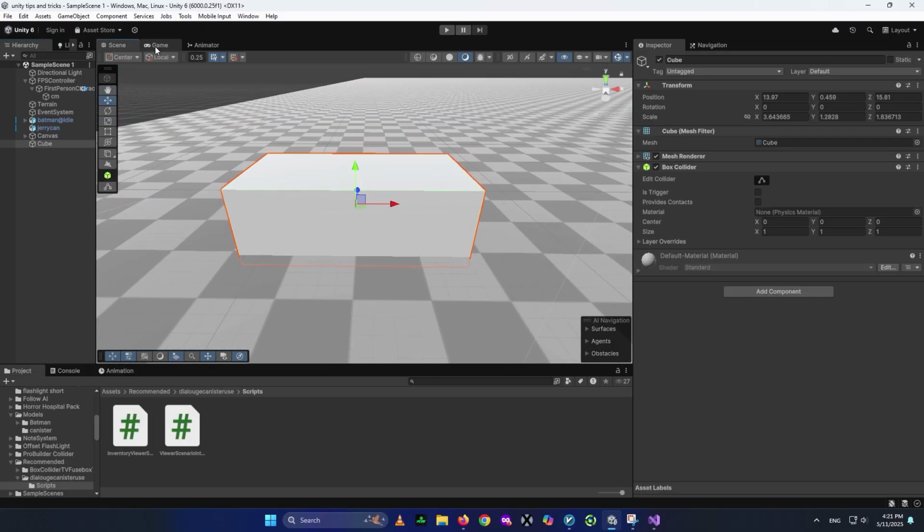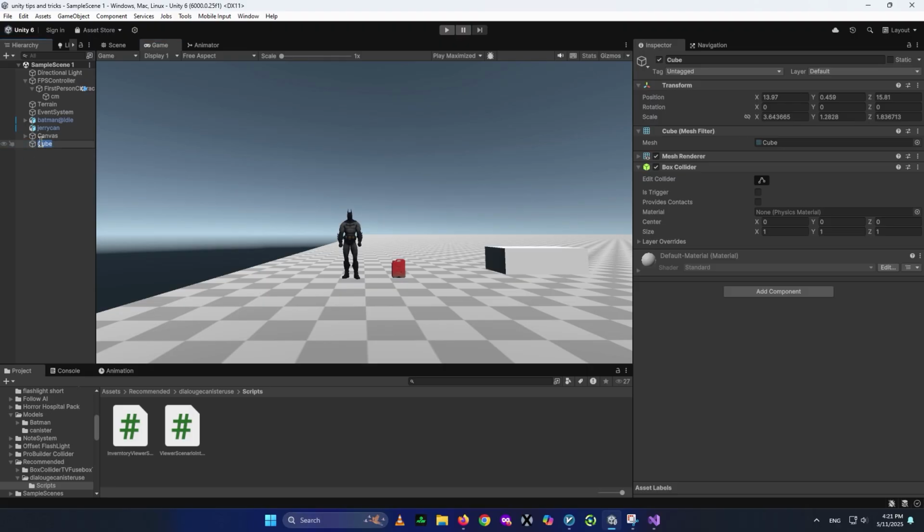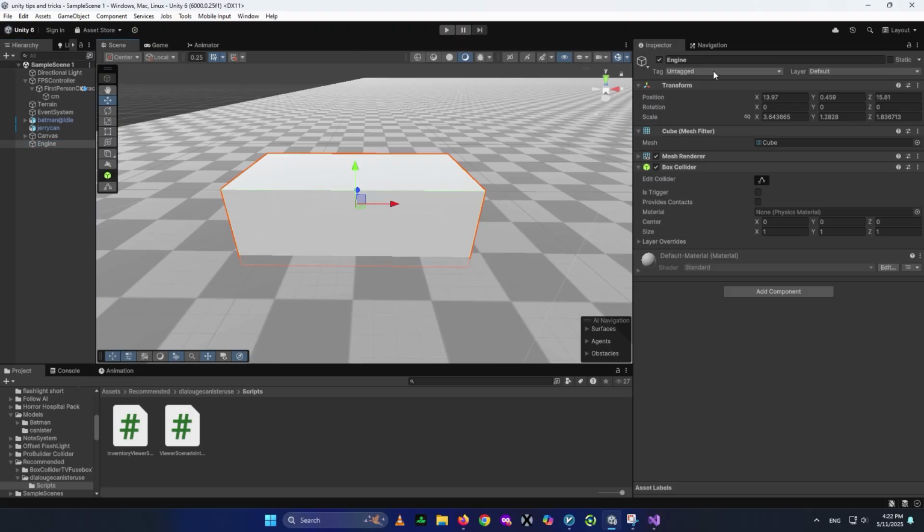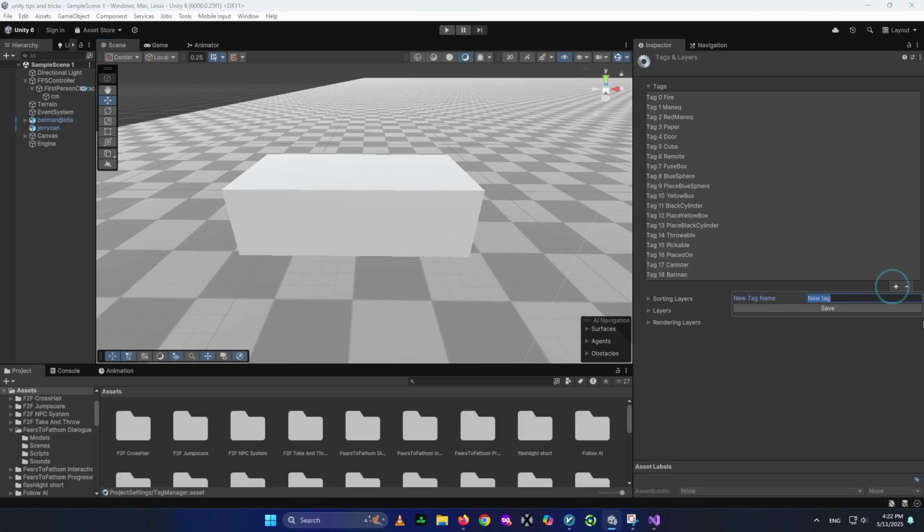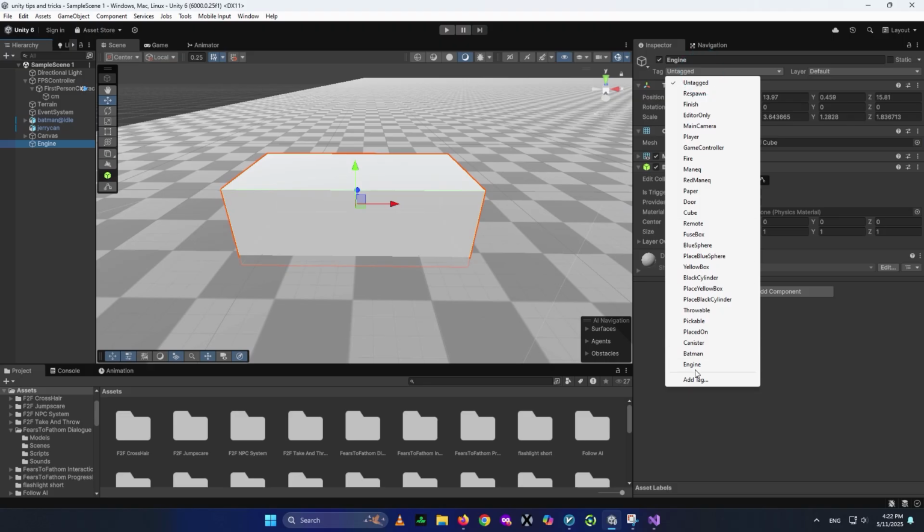Yeah, I'm gonna call it something like motor, or I'm just gonna say engine. This cube is kind of the engine, and I'm gonna go to the tag section again, go to add tag. I'm gonna add the tag of engine and save it again.